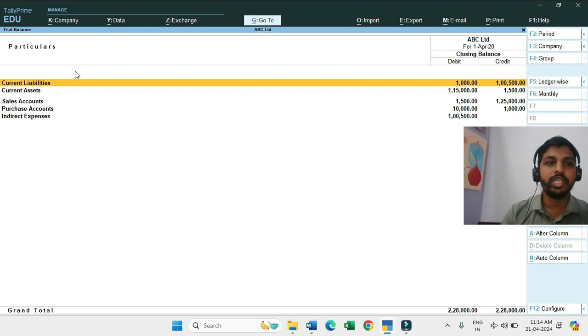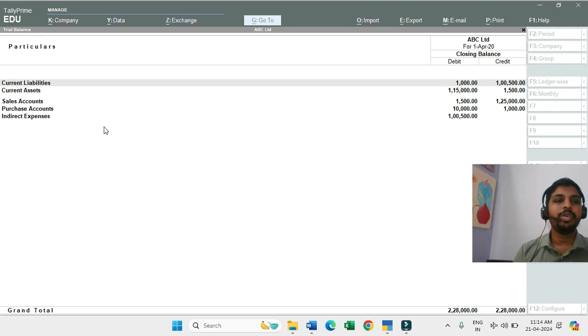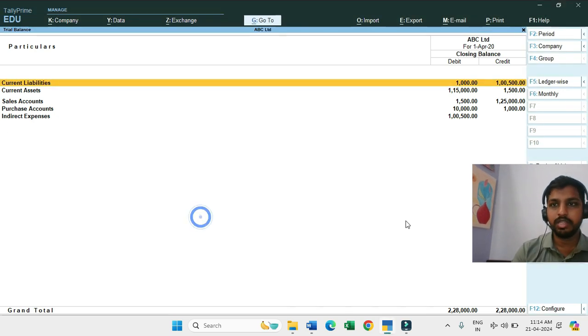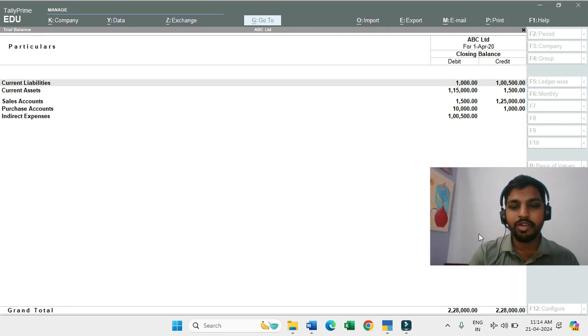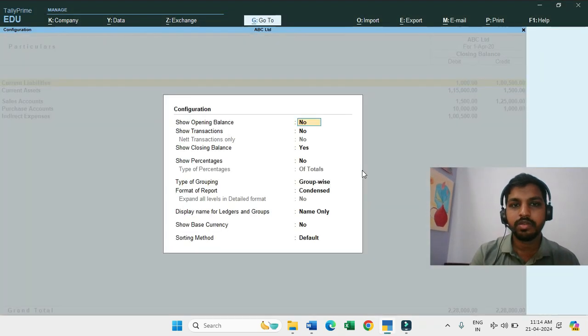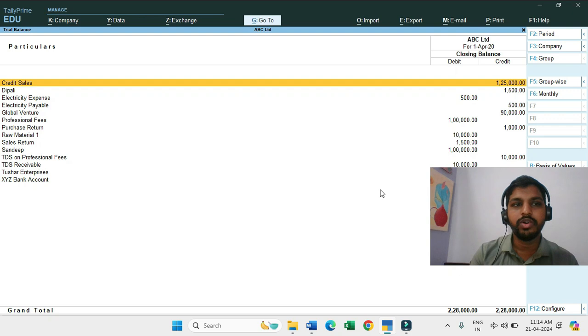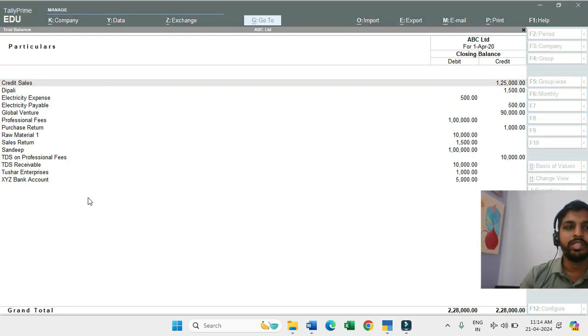Here you can see the balances are grouped based on the groupings, and if you want to see ledger wise balances, you have to press F12 and go down, press enter, enter, enter, and once you're at type of grouping, just select ledger wise grouping and press enter. Now you can see all the ledger balances here within the trial balance.